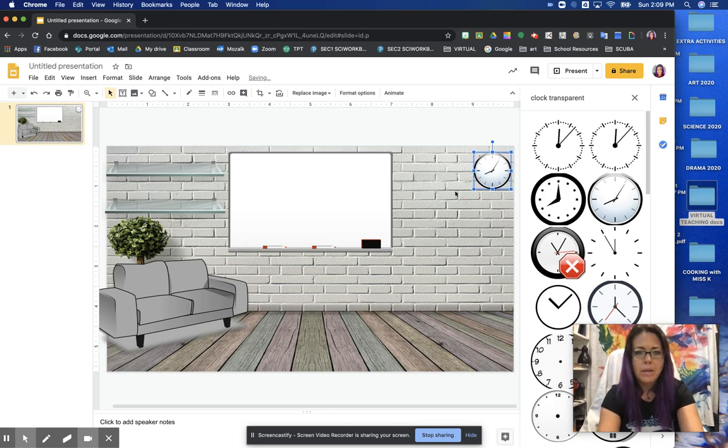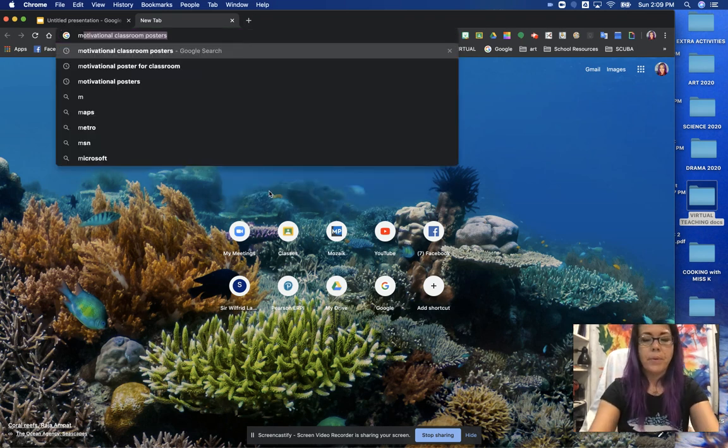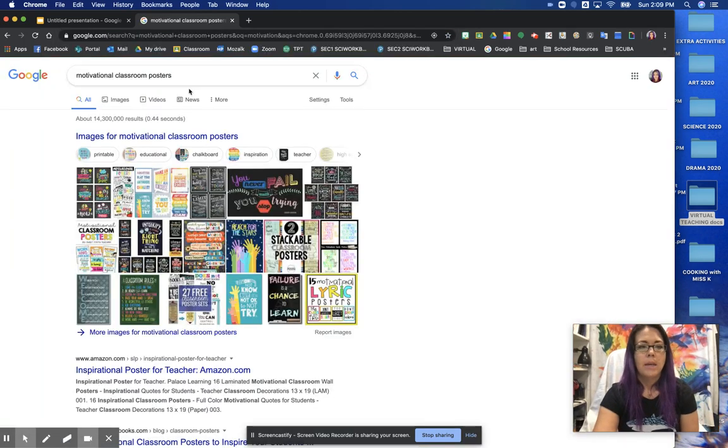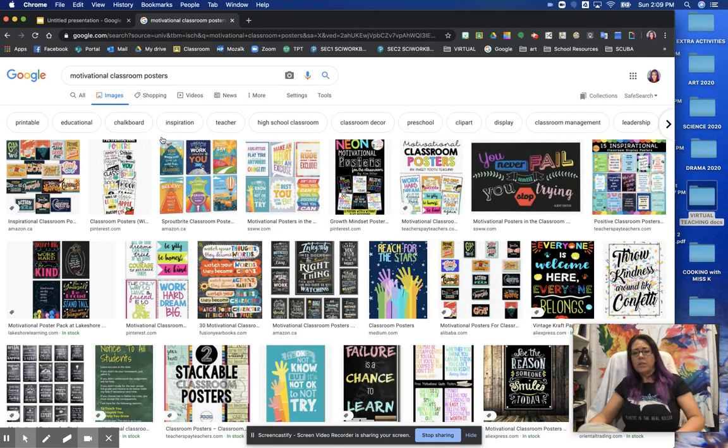And now I need a little bit of color. I want a nice, big, bright poster, motivational for the students. So here's where I'm not going to go here. I'm going to show you how to create a screenshot that you can pull. I'm going to open up a new tab. And I'm going to look for motivational classroom posters. And you can see I've already looked it up, so it popped up. But motivational classroom posters. And I'm going to go to images. And there's going to be a whole bunch that I can choose from.